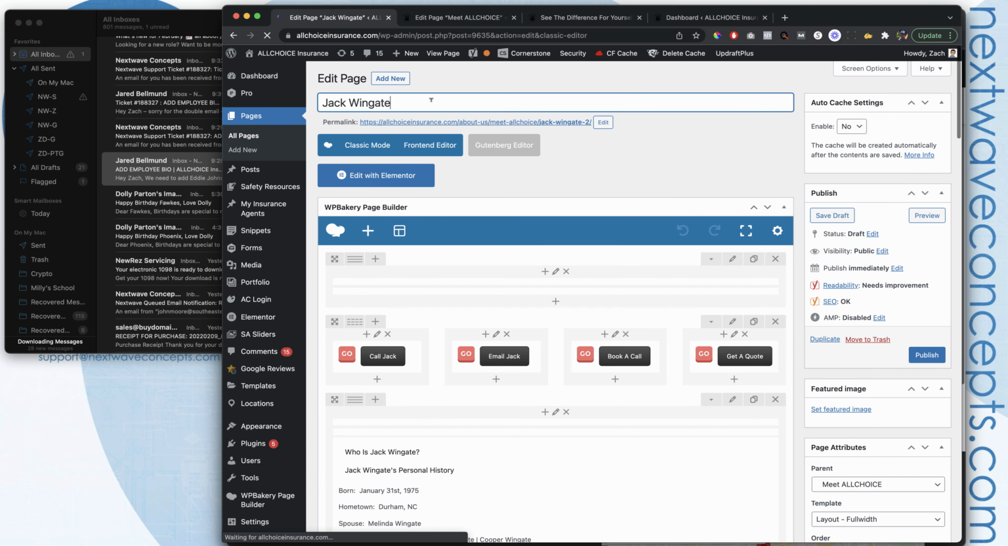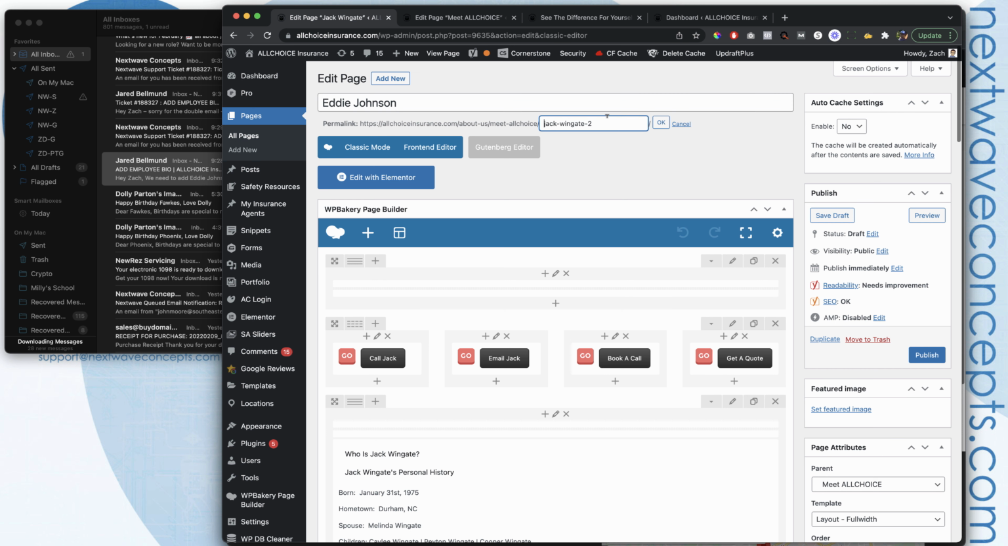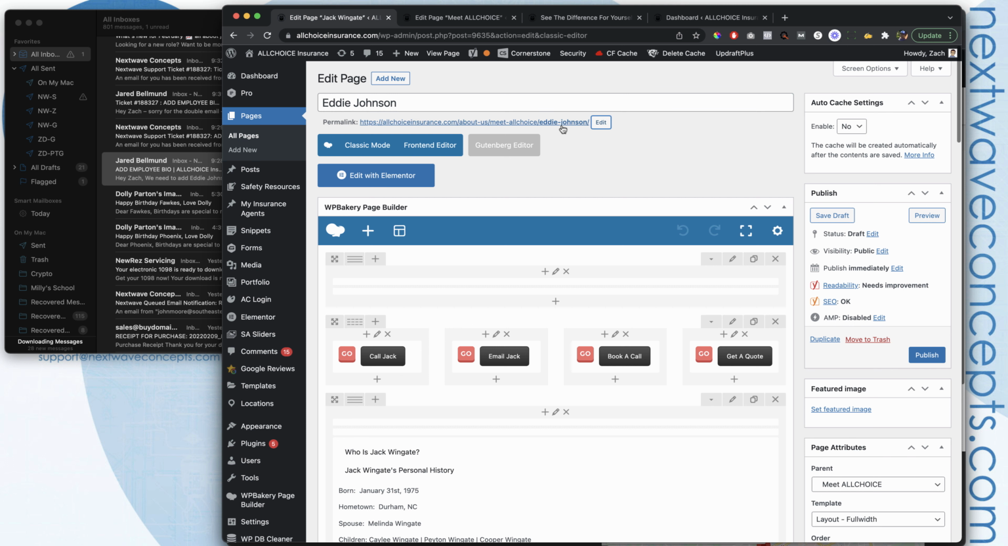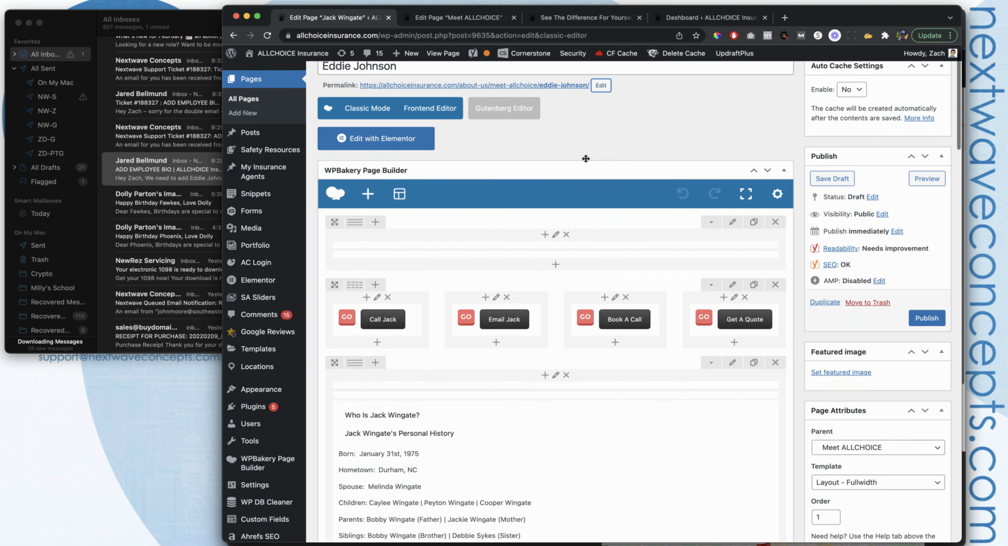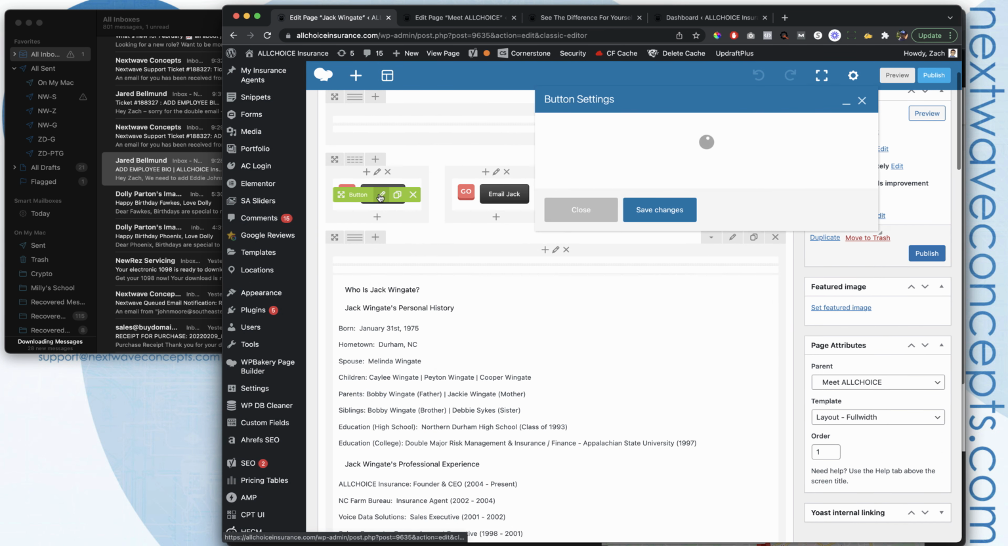Let's change this to Eddie Johnson. And then when you do that, make sure you also put it right here. That's the link. And you can put it in like that and it'll automatically lowercase it and put the hyphen in there. All right, so then we just go here and edit each individual thing.